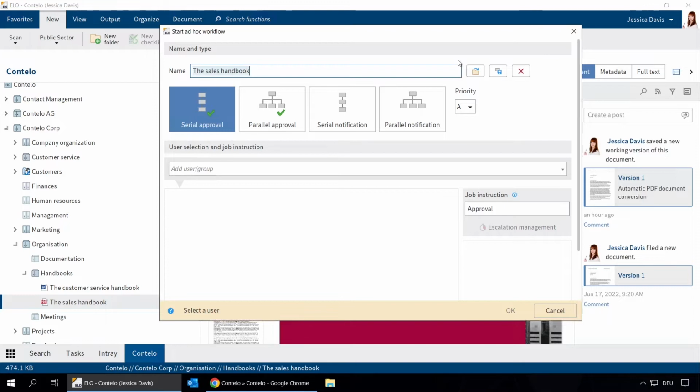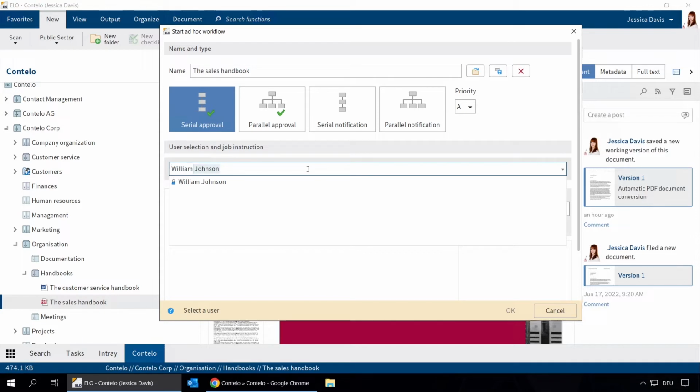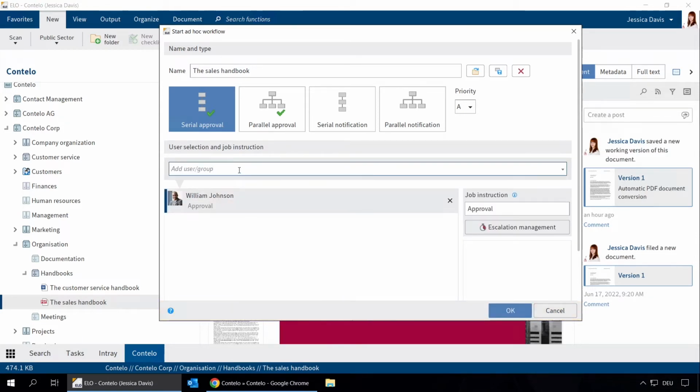We would first like to have our document approved by Sales Director William Johnson, followed by CEO Daniel Cooper. If William Johnson doesn't approve the document, we don't want the workflow to be forwarded. This is why we use serial approval. First, we add William Johnson, followed by Daniel Cooper.